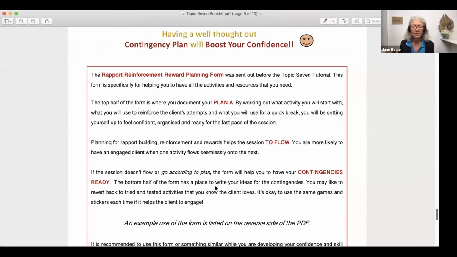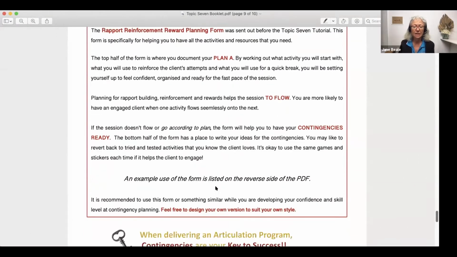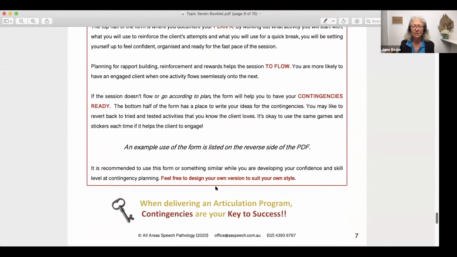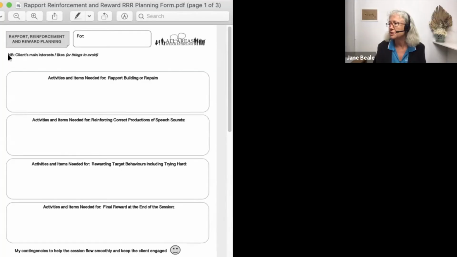So I'll bring that supplementary item up so we can have a look. And I have put here, feel free to design your own version to suit your own style. So here is the triple R form, and you'll see that the first thing at the top is to note the client's main interests and likes or things to avoid. So you might put a note there.